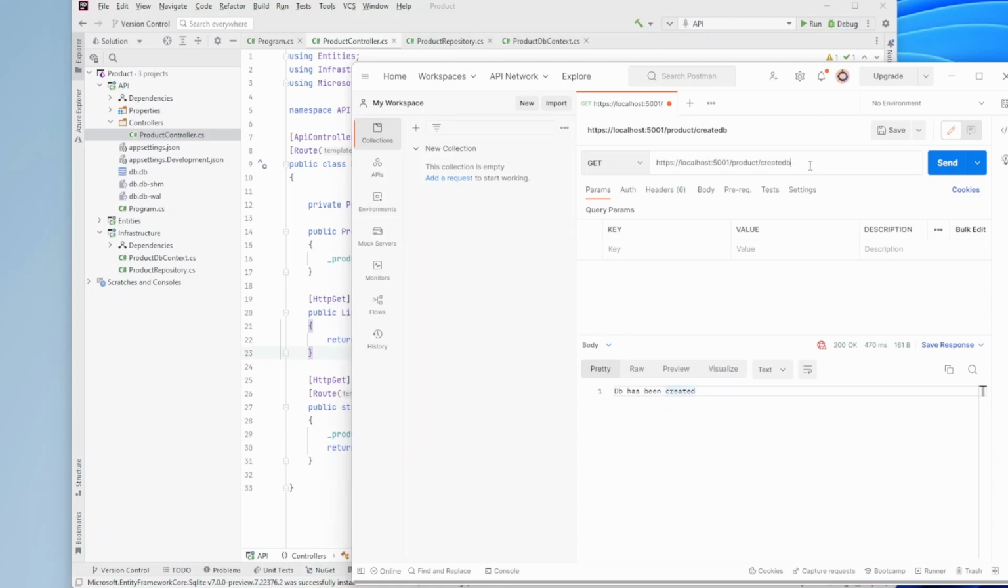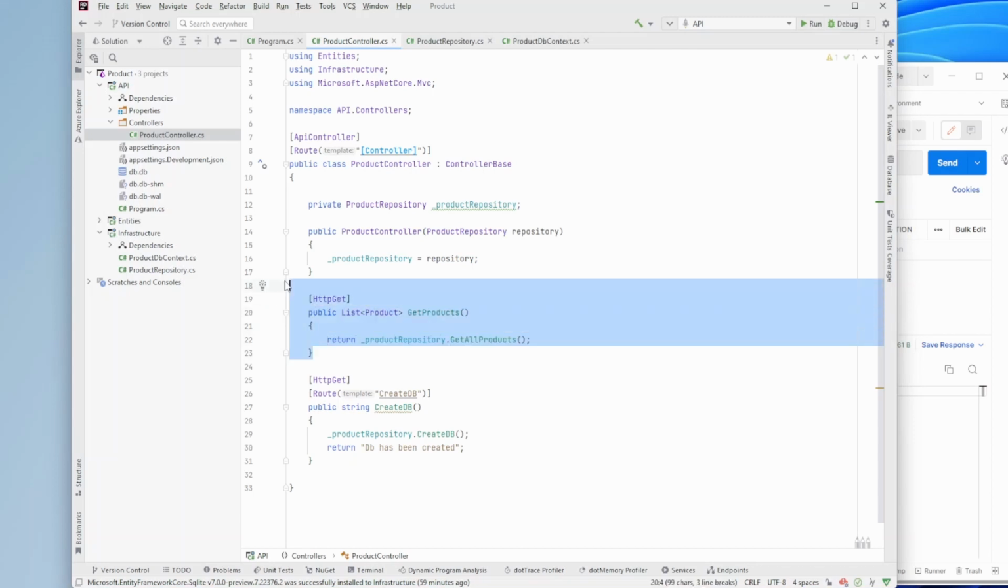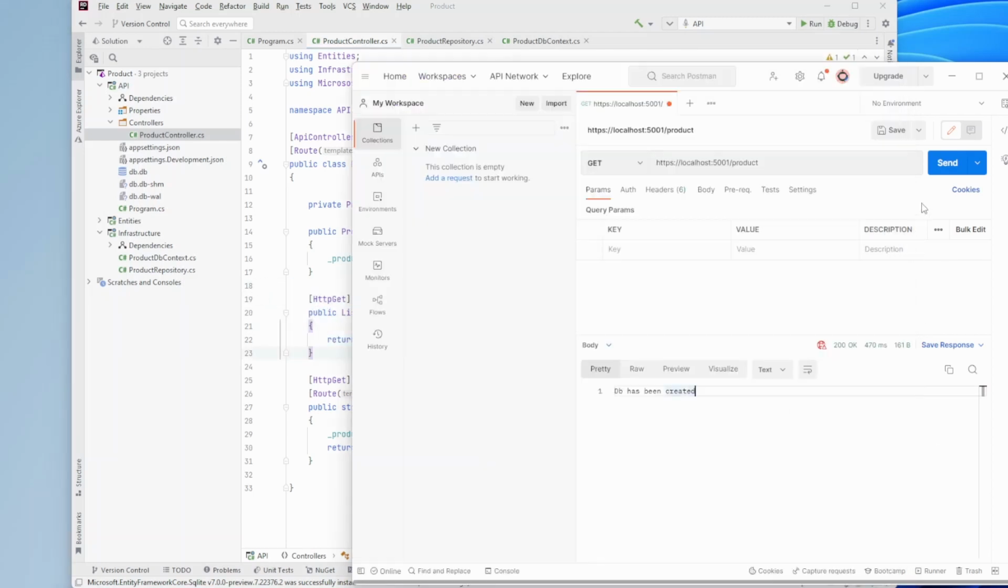And that's wonderful. Now we can just delete this CreateDB, because if we want to call the method that we have above, return all products, we can do that now. Of course, we don't have any products inside of the database because it's empty. We can still send the request, and now we get back probably just this. So we want to make some products now.